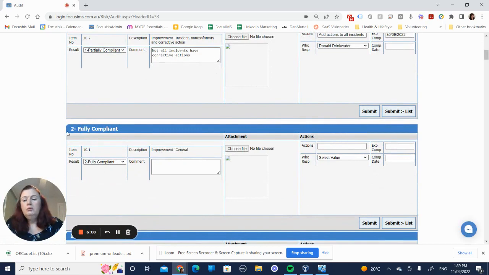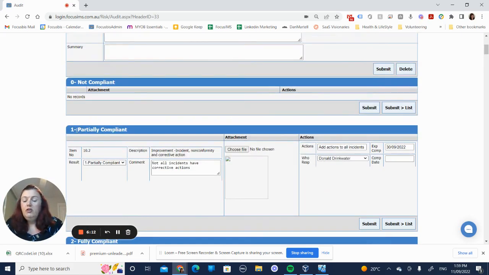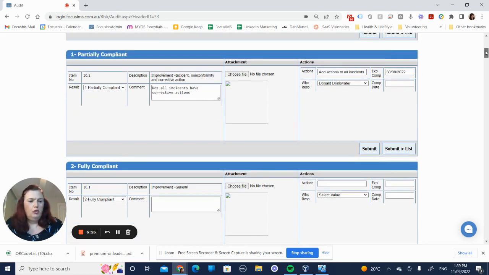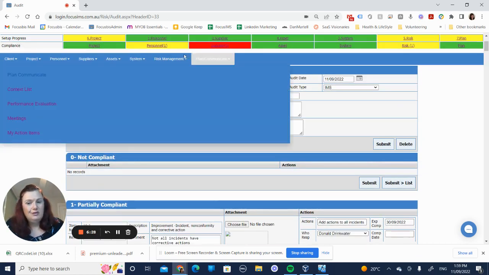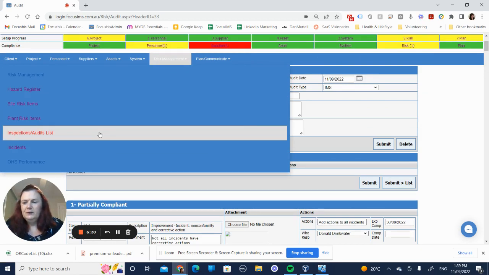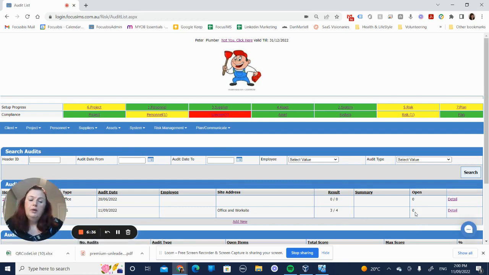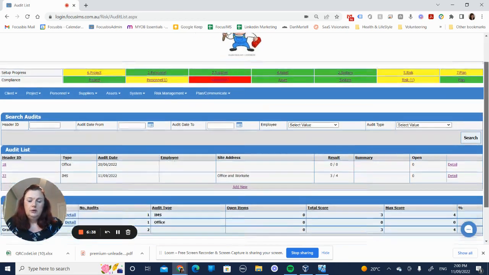if it's fully compliant, it's a 2 out of 2. If it's partially compliant, it's a 1 out of 2. And if it's not compliant, it's a 0 out of 2. So you can see I've got a 1 out of 2 for the partially compliant, a 2 out of 2 for the fully compliant. That means the score's 3 out of 4 or 75%. So you can see the 3 out of 4. And if there's anything open, that will show up on here as well.